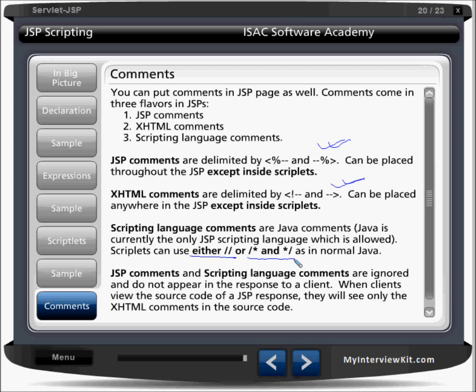JSP comments and scripting language comments are ignored and do not appear in the response to a client. When clients view the source code of JSP resources, they will see only the XHTML comments in the source code. So when we are writing some code in the JSP, or inside the JSP scripting elements, that comment will not come into the browser. Only the HTML comment will display in the browser. So if you're writing some business logic, and for that business logic you're writing some kind of comments, it will not come into the browser.